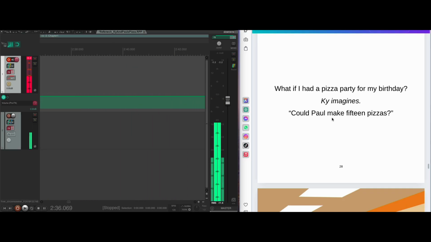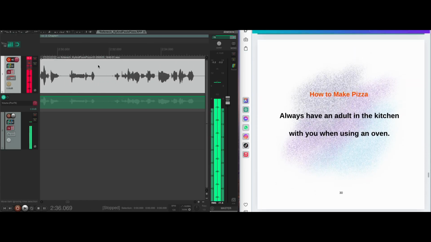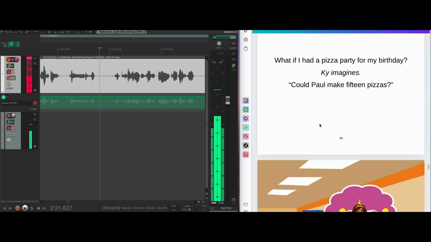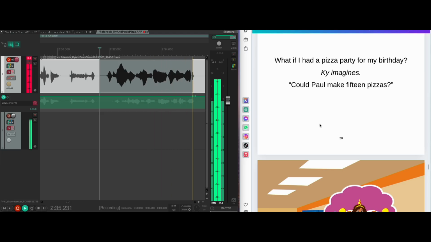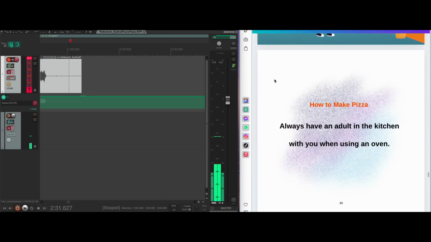So that was the line, forgetting that that's kind of the last line of the story before, before birthday, Kai imagines. Could Paul make 15 pizzas? So I wanted to read for that line that just sort of lands, right? It sort of has a really good landing.